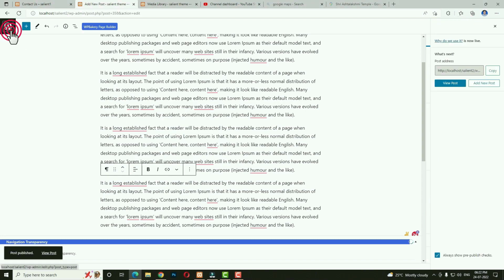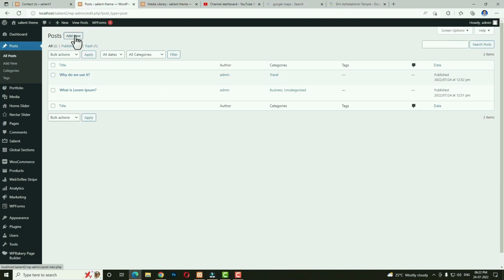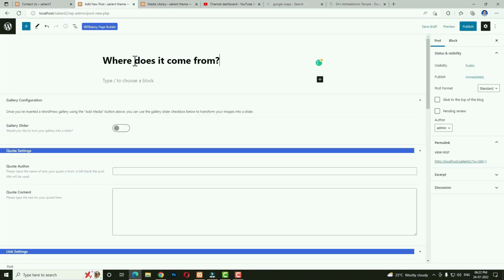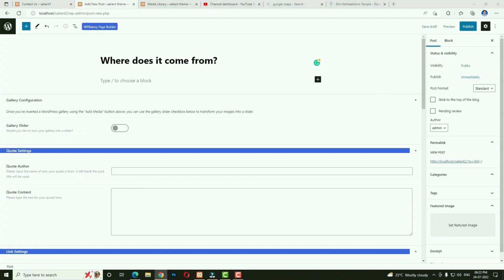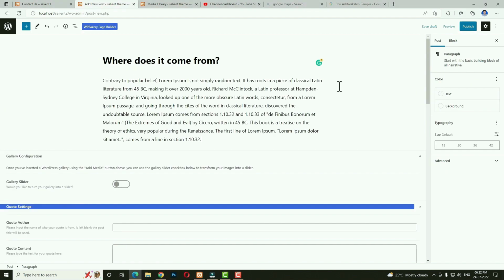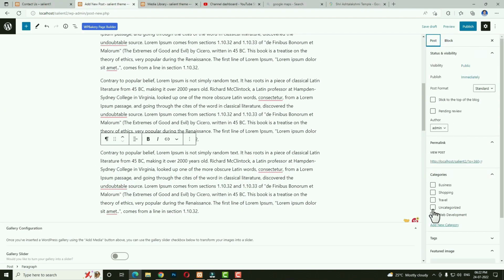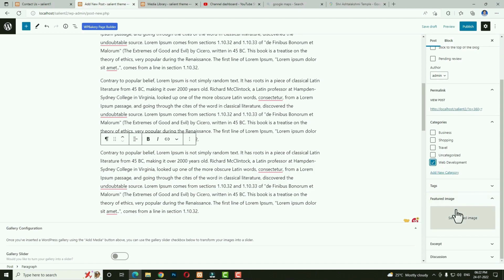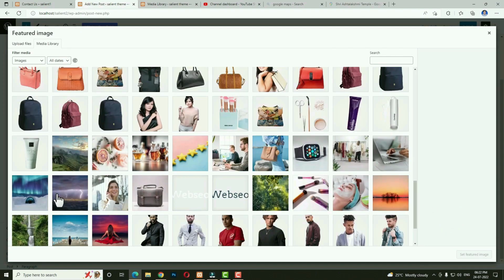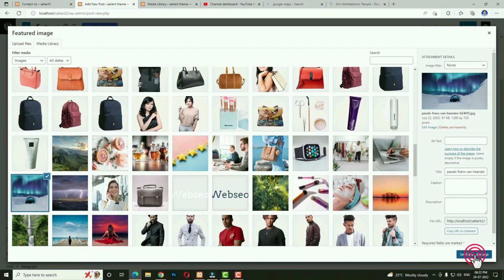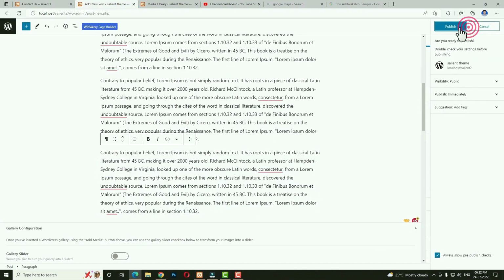Again after publish I have to click on the double option for adding a new blog. Again I have to click on the add new option. So that will be my third blog title, and the blog content will be this one. Click on the post option. Suppose I am choosing the web development category. In the feature image, suppose I am taking this one, click on set feature image, and after that I have to click on the publish option.